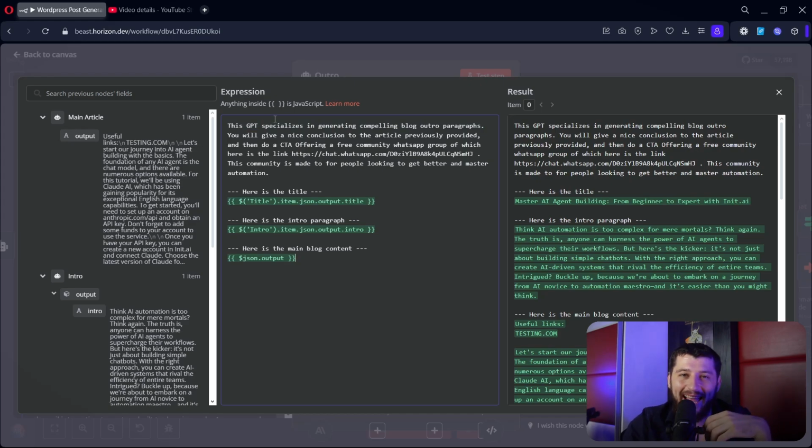Basically, I'm telling it, hey, your responsibility is to make an outro paragraph. It needs to be a conclusion to the article. And then I provided the CTA that I wanted it to include in the article.